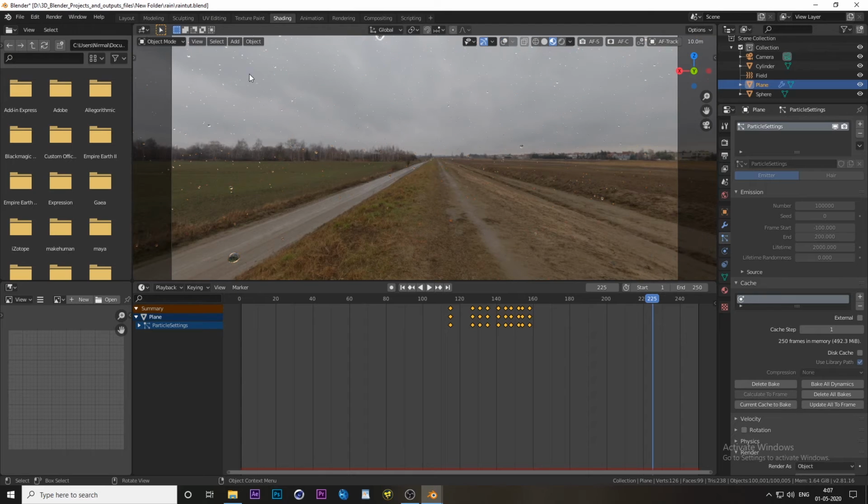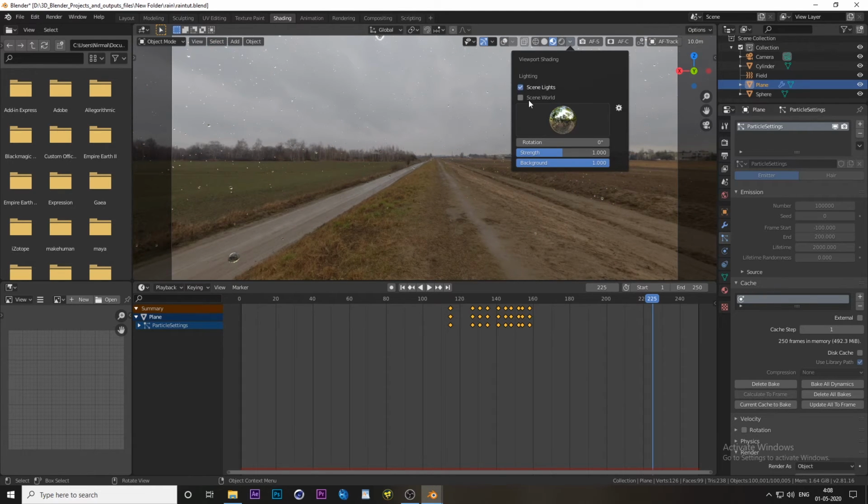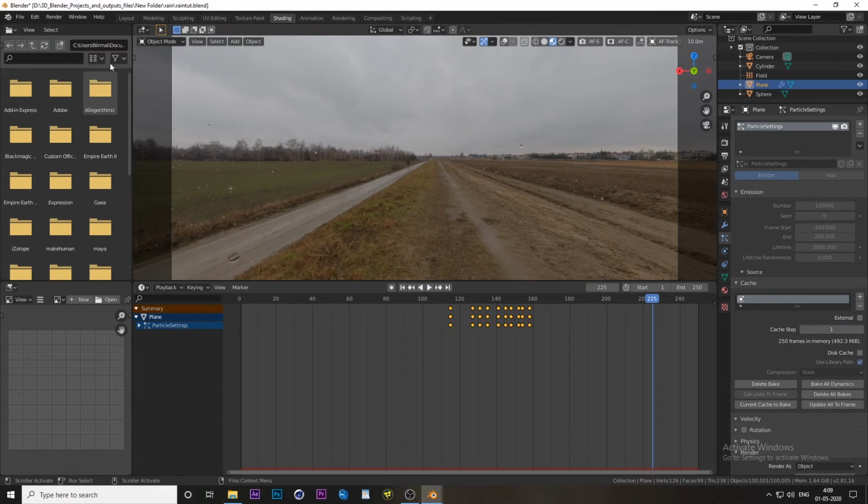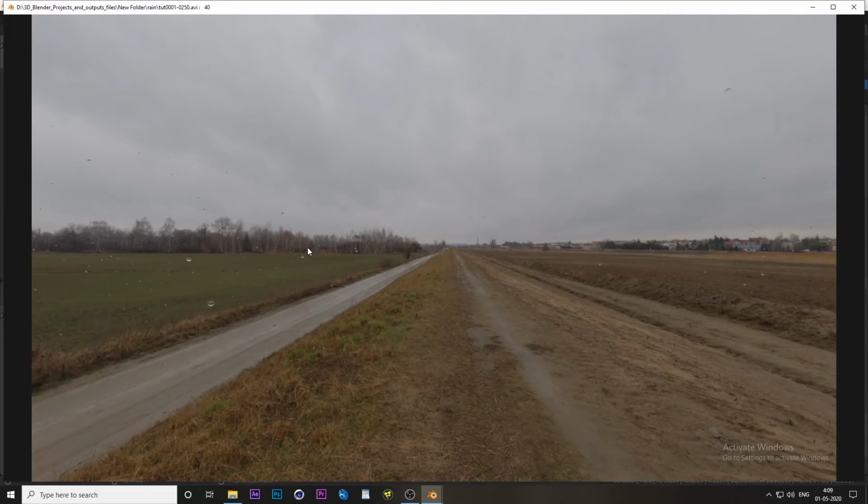Just turn off this one and also go to scene world. The viewport animation is completed. Let's check how it looks.